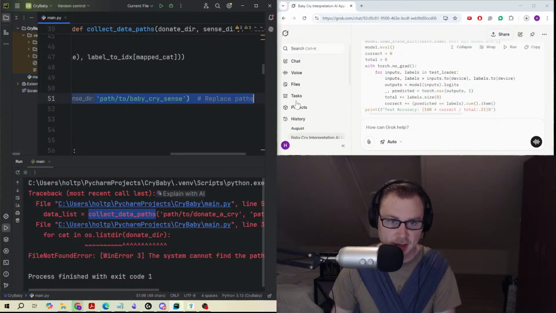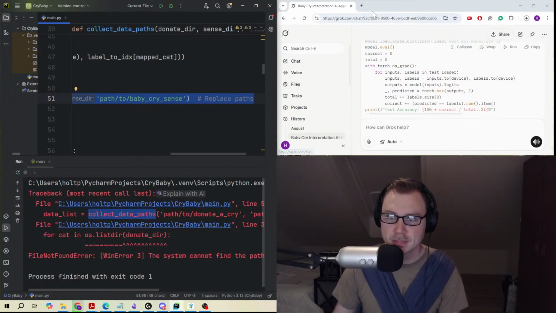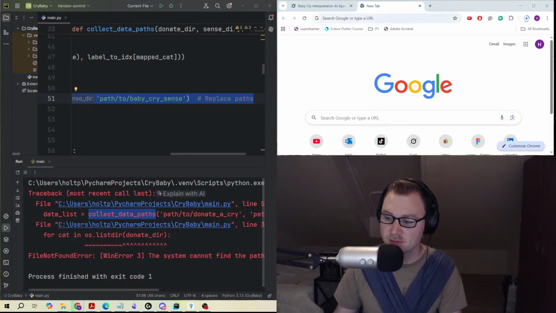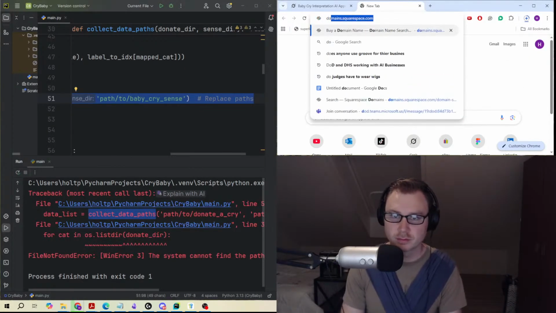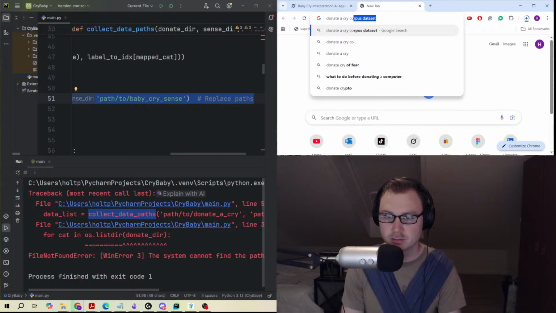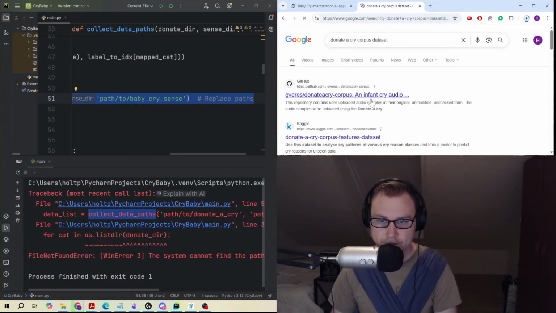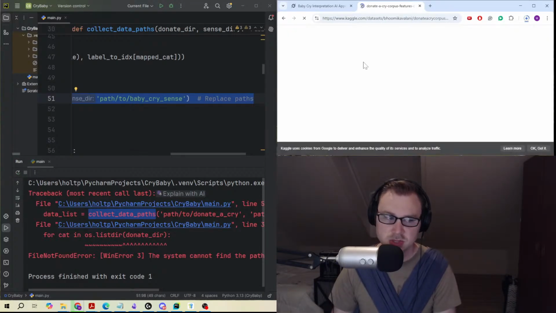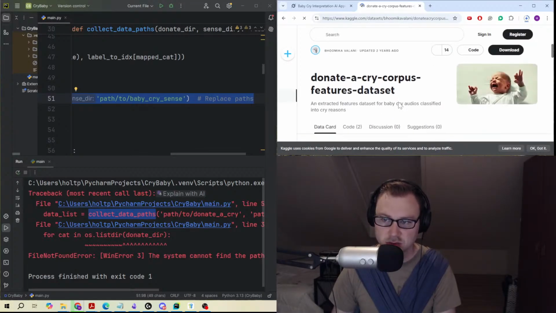So I just need to get the absolute paths to this. And the best way to do that would be to get the, because I don't think I have the donated cry corpus. So we just need the data sets and then we'll be able to train the model.